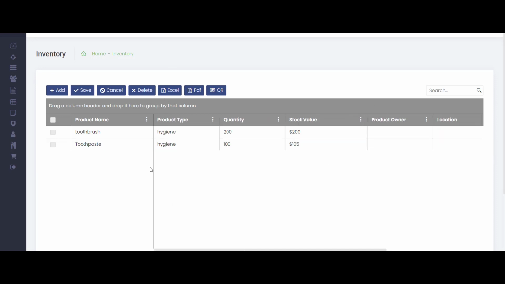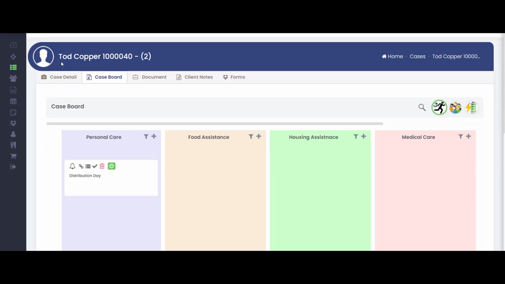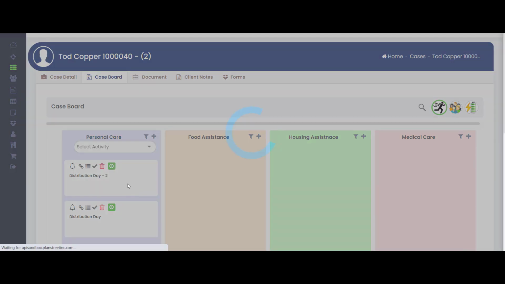So now to track these items, as you go through with case management, we're going to go over to select a case. And right here we're going to look at Todd Cooper. And let's say under personal care, there's another distribution day. So we're going to go here and add distribution day, and we're going to open this activity card up.